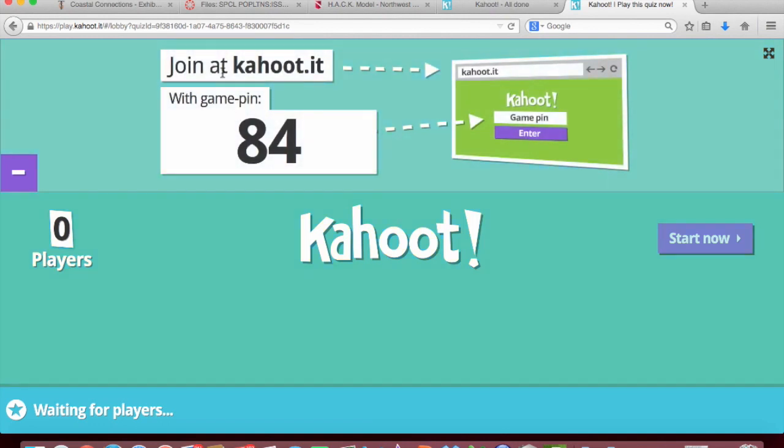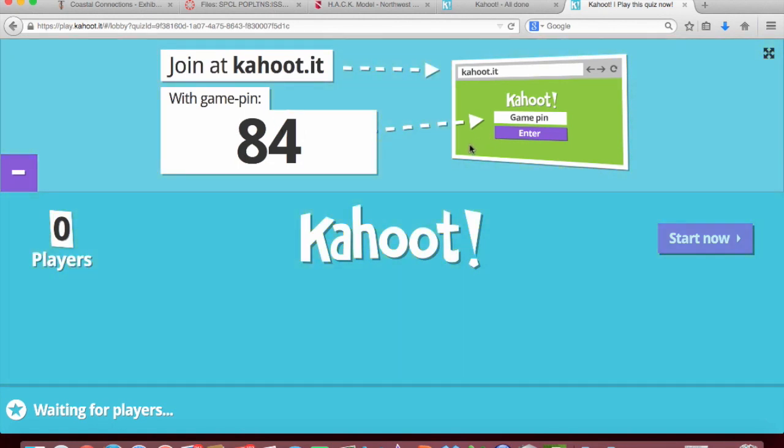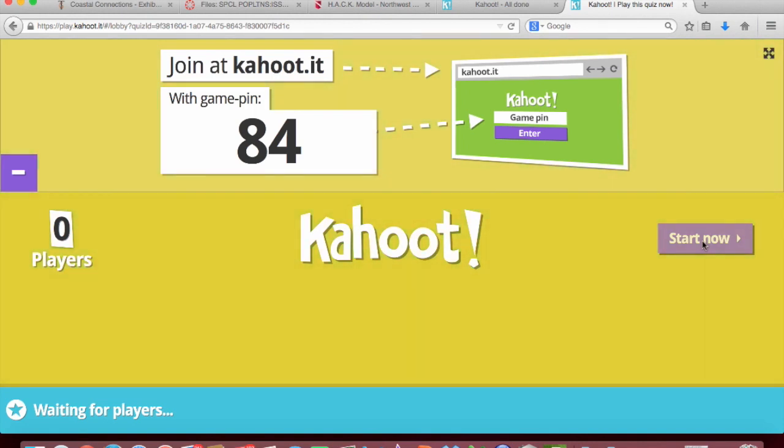So what this means is my students, any device they're on, phones, iPads, Droids, Chromebooks, whatever it is, as long as they can access a web server, they'll go to kahoot.it, and it looks just like the screen they're showing here. They'll punch in this code, and that will take them to the quiz. They'll need to enter their name, and then I will need to hit start now. I'll launch the quiz. The students will see the questions. They'll be able to answer, and then they'll get certain points based on how quickly they answer the questions. It's a very fun and engaging way.